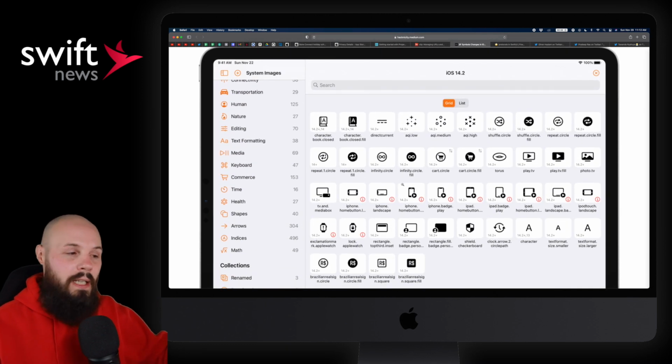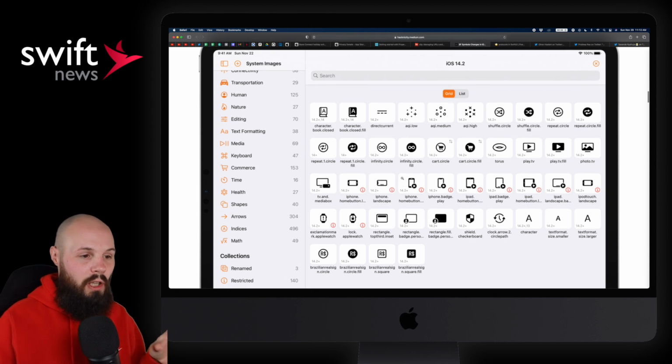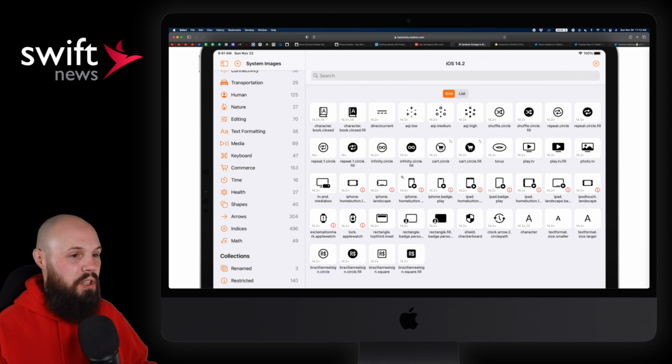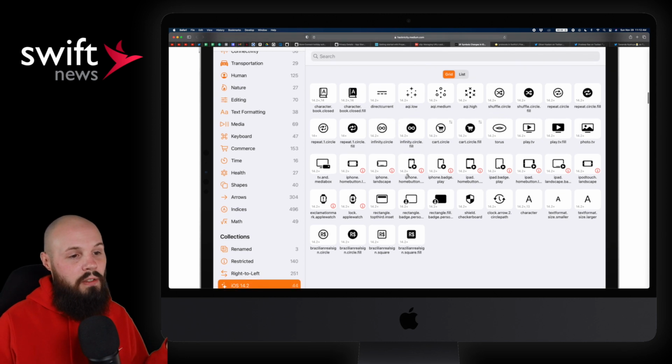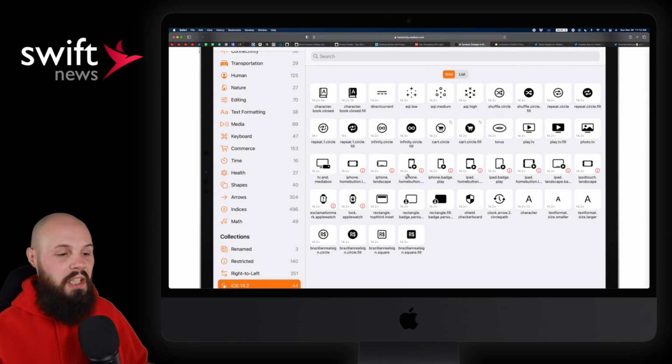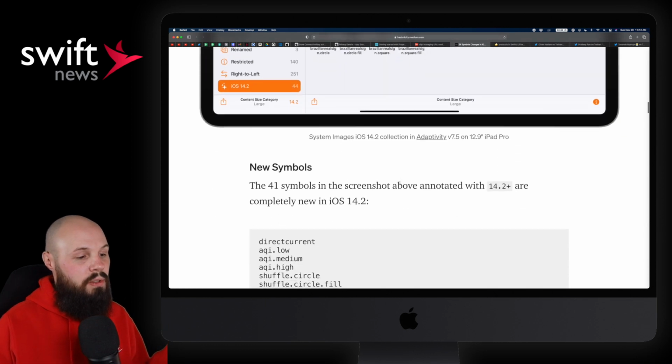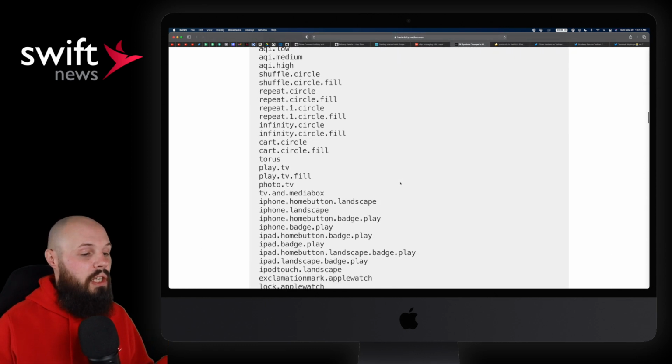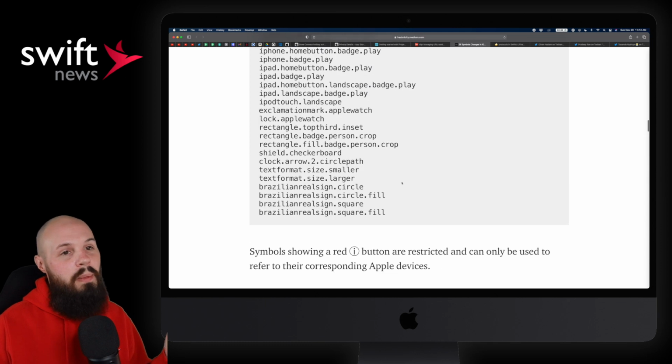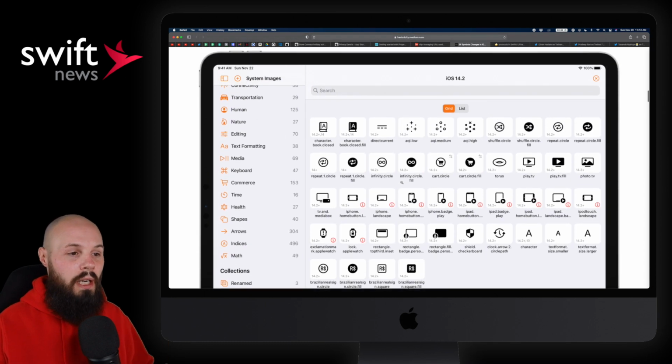And by the way, this is the app Adaptivity. It does a lot of great things for developers. I've done a whole video featuring it a while back as part of an indie app promotion. But anyway, here are the 40 new SF Symbols. Go ahead, pause the video here if you want to take a look. And if I scroll down here, here are the strings associated with that if you want to check it out. But anyway, that is the update to the new SF Symbols.